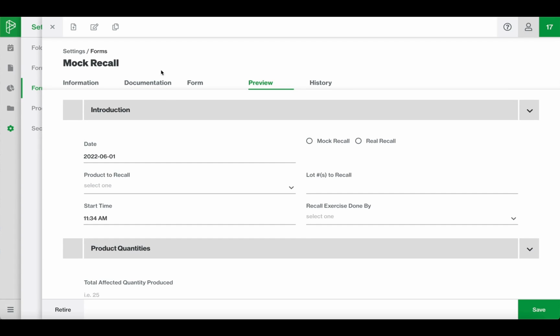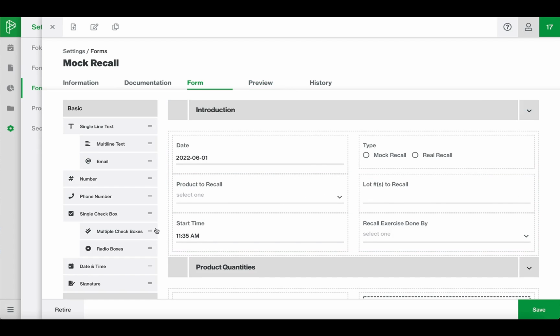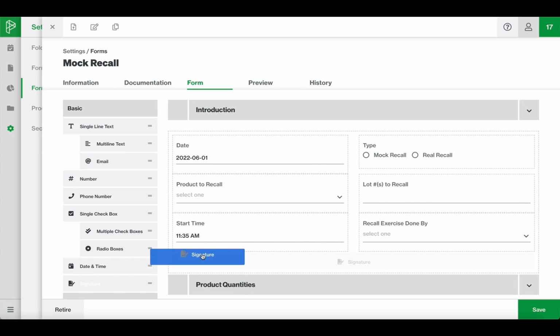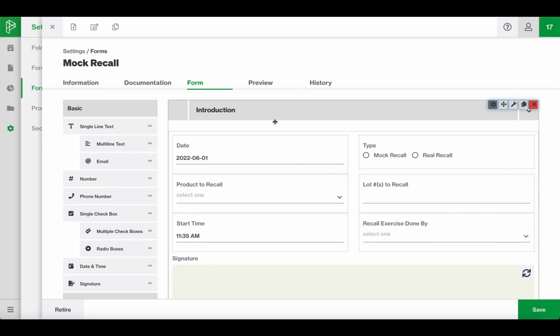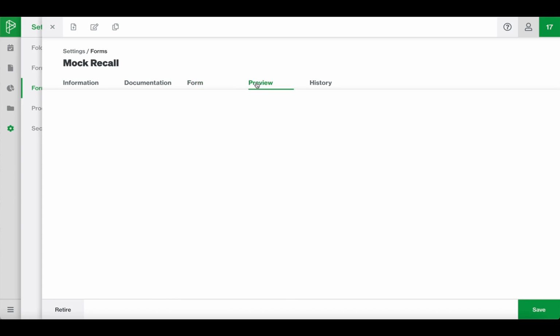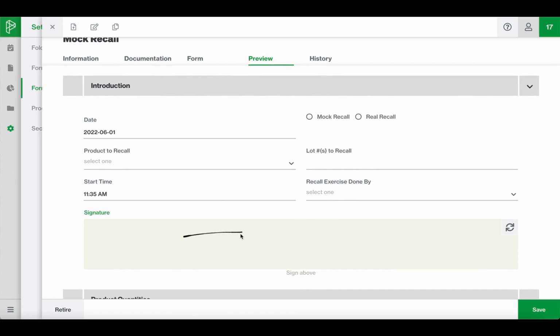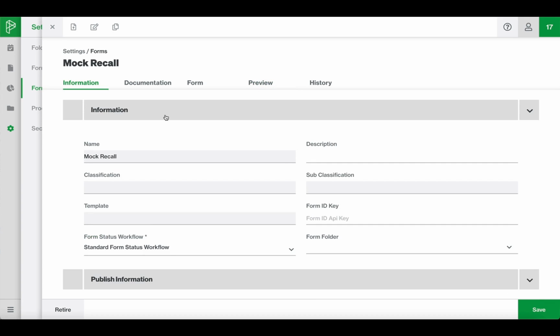All we have to do to make the change is go into the settings for the form, and we can drag in whatever item it is that we need to add to the record template. In this case, let's just add in a signature block. When we go back into the preview, we can see the signature block is now ready for our team to use. Let's save the change to the record template.